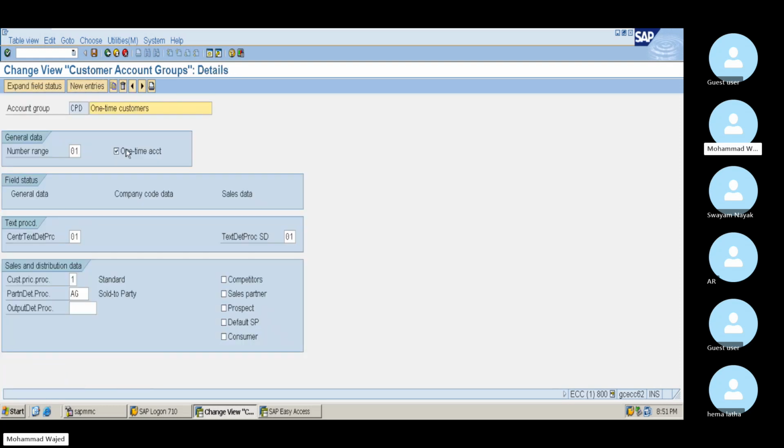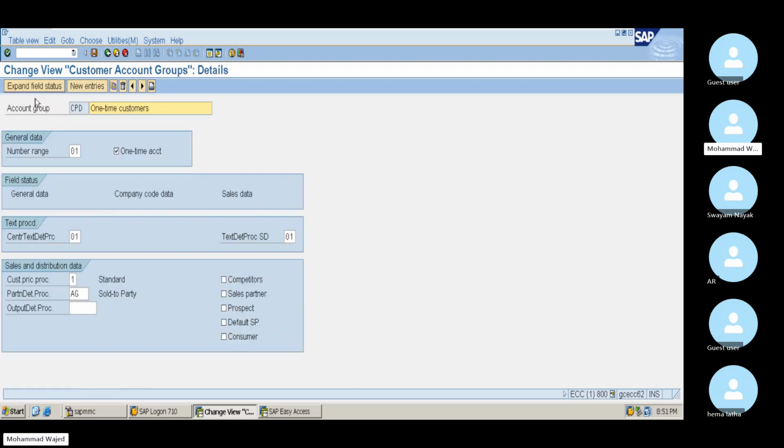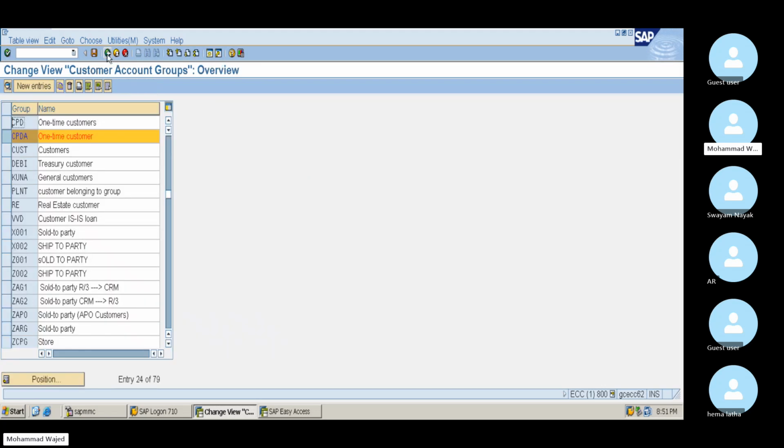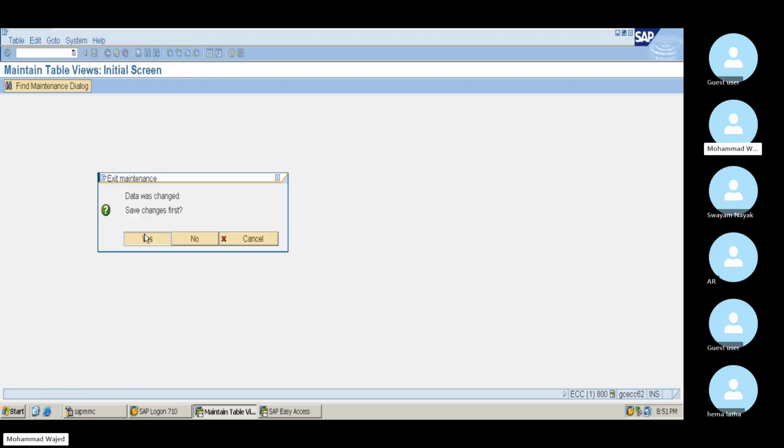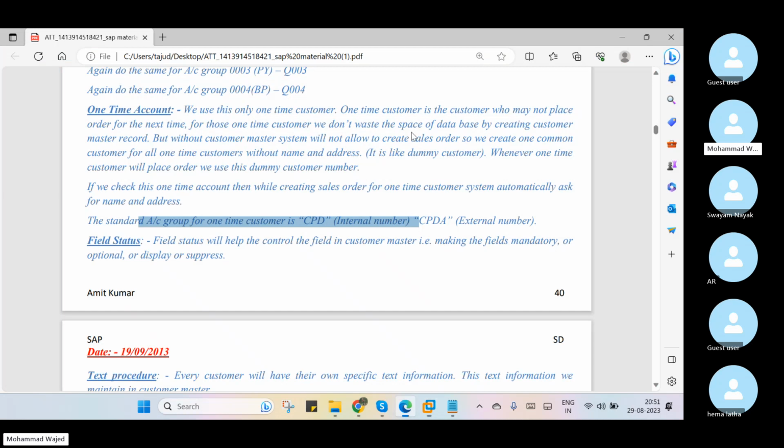So what is CPD? Here they will have this activated. CPDA also will be activated. So this is called a one-time customer. I will show you in the system when we create a material and everything.